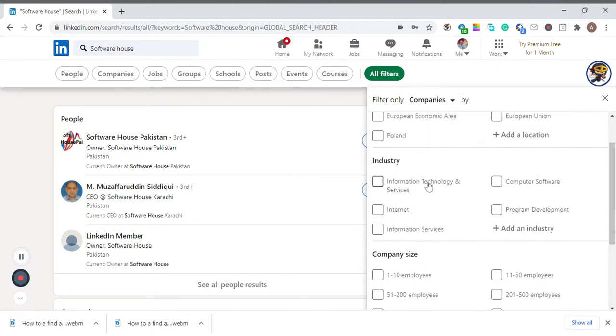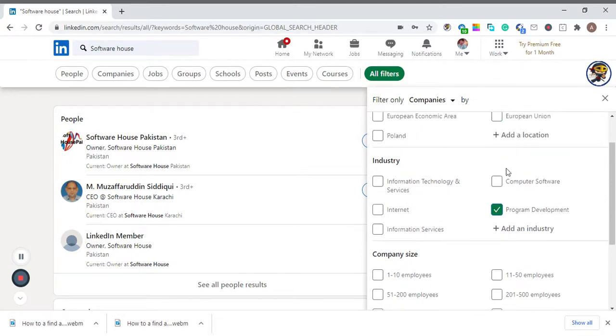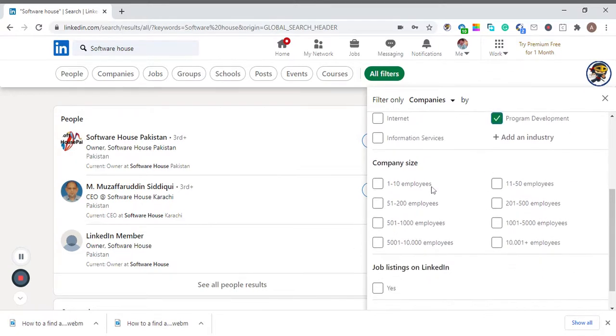You can also filter your search by the type of industry you are searching. For example, for the software house, I am searching for program development, so I can change this filter.